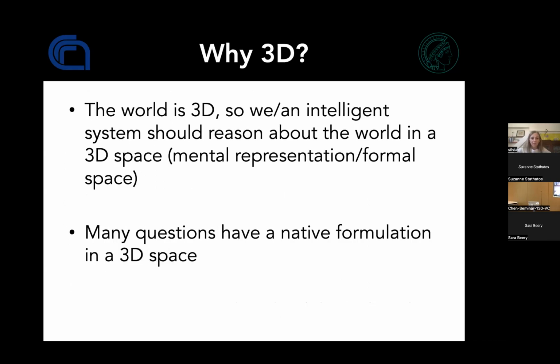And moreover, why 3D? I think the world is 3D. So for an intelligent system, we reason in 3D, and an intelligent system should reason in 3D. So we have our 3D mental representation. The intelligent system has its formal internal space, which must be 3D. And also many questions have a natural formulation in a 3D space.